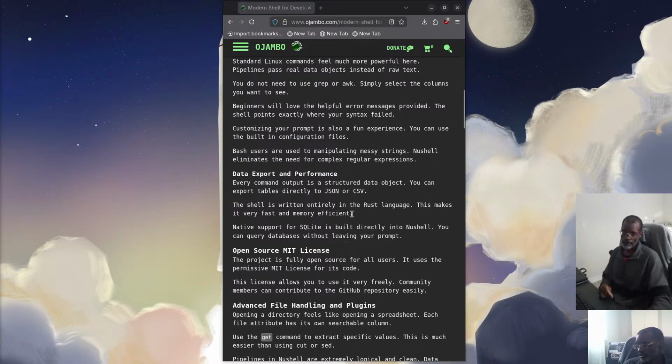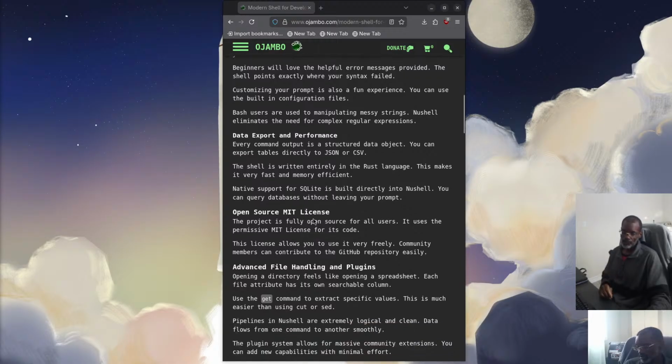The shell is written entirely in the Rust language. This makes it very fast and memory efficient. Native support for SQLite database, that's also a flat database, is built directly into Nushell. You can create databases without leaving your prompt. That is amazing. It's open source. It uses the MIT license.